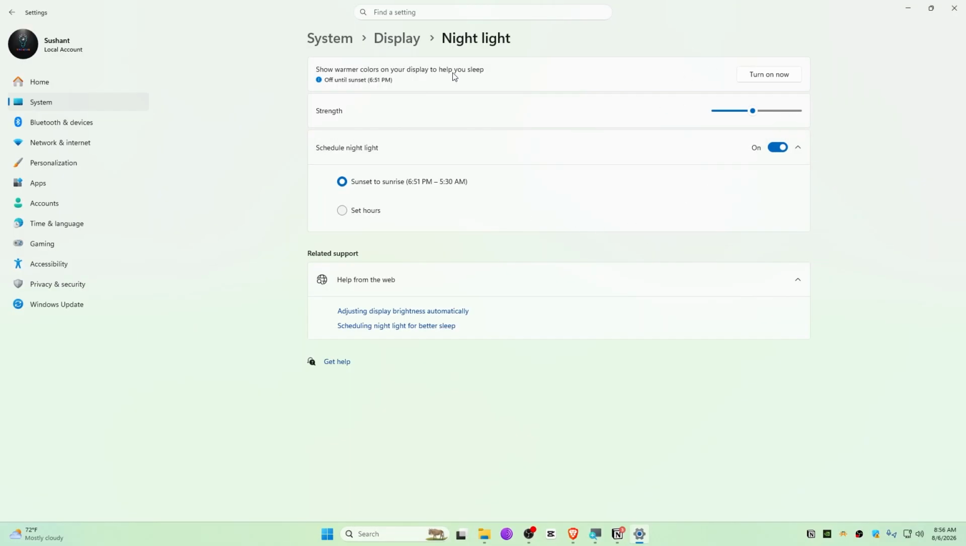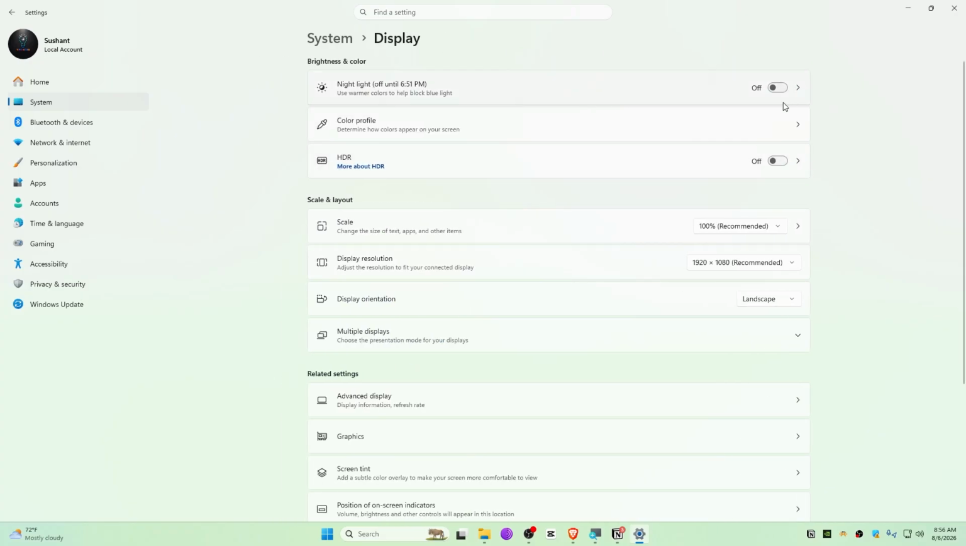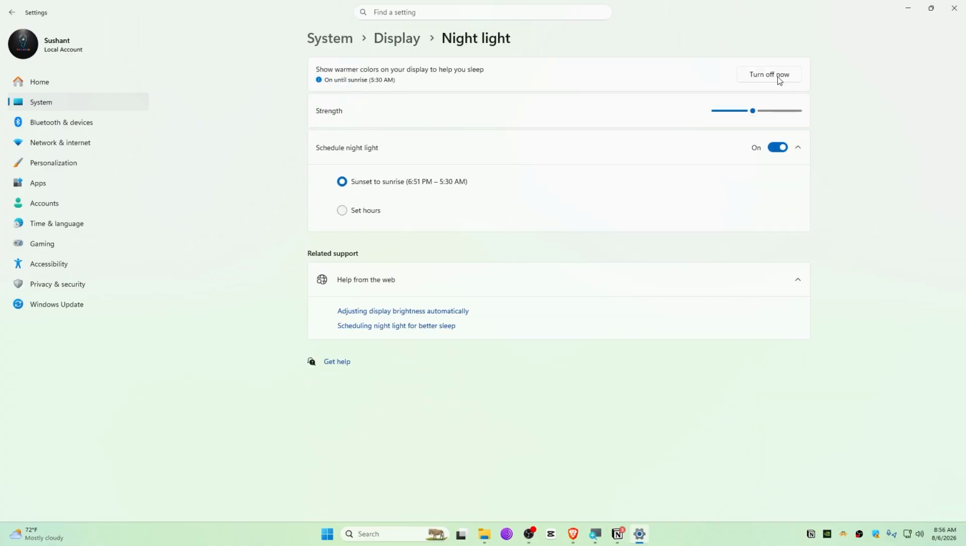Yeah, this is how you can turn on your night light. And if you don't want to use it, you can simply toggle this off, all right, whenever you don't need it. And you can still use this in daylight as well if you think your display is too bright. And this is how you can enable night light.